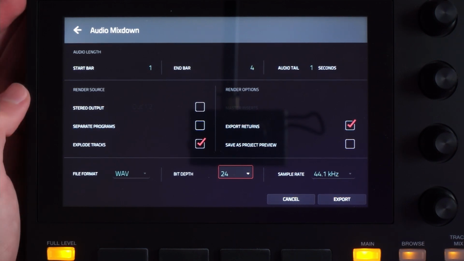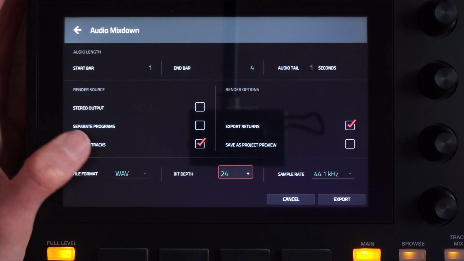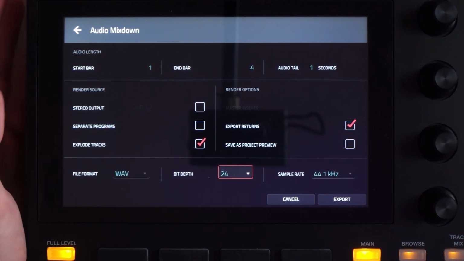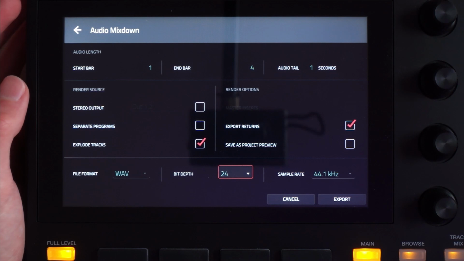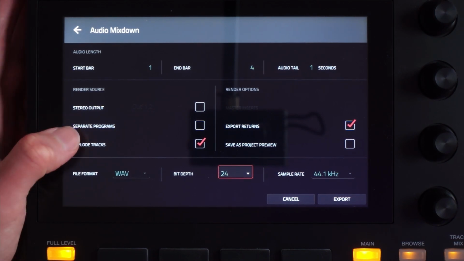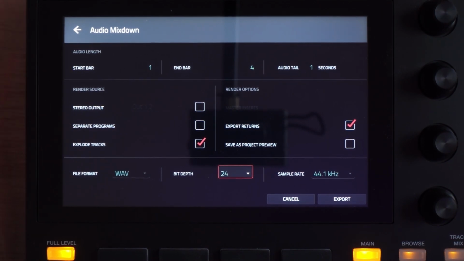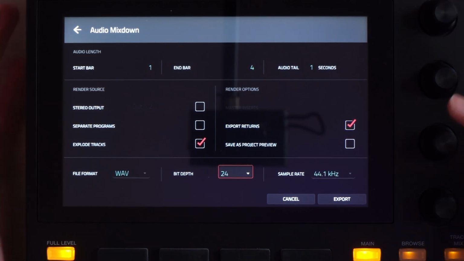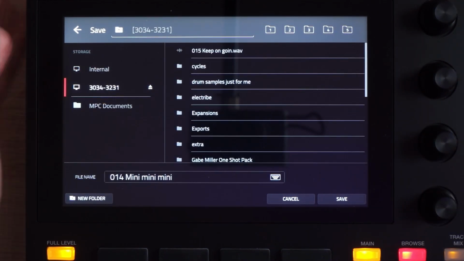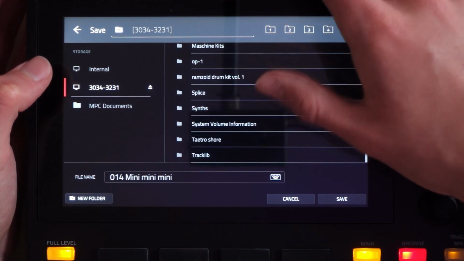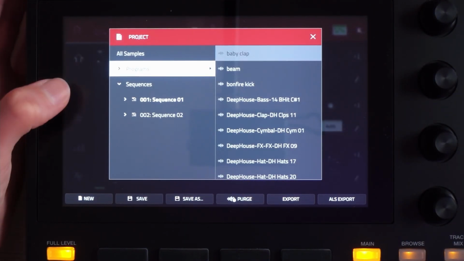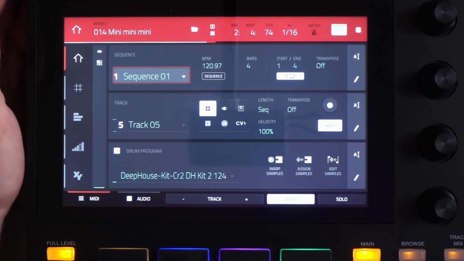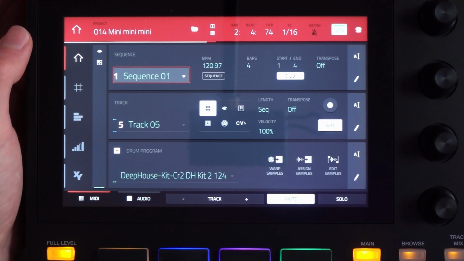So if you like having that much individual control, you can just use export tracks and then do some more mixing in post, like sidechain, more reverb and delay sends, distortion on an entire drum bus, things like that. Just be aware that explode tracks will remove a lot of the interconnectedness of a bunch of tracks. Then you go through the exact same process, hit export, maybe go to your memory card, all that kind of stuff. Once you've done that, all you have to do is turn off your MPC, pop out the SD card, pop it into your computer and bring those tracks into your DAW.